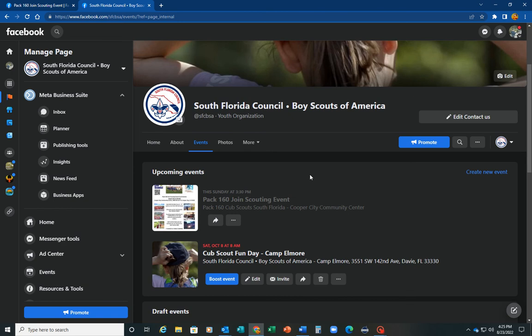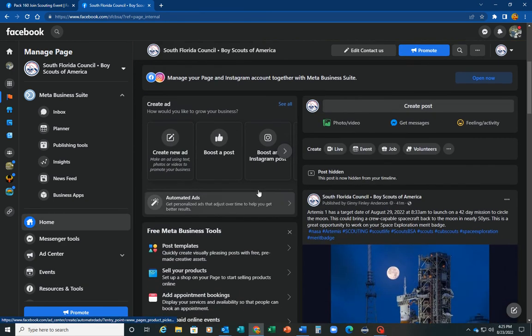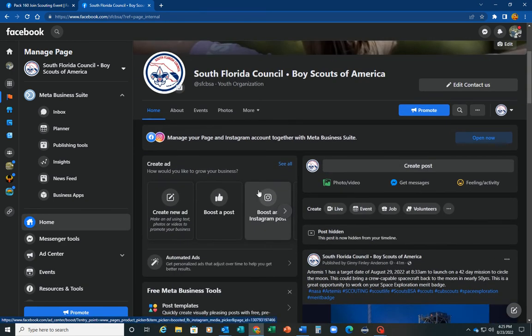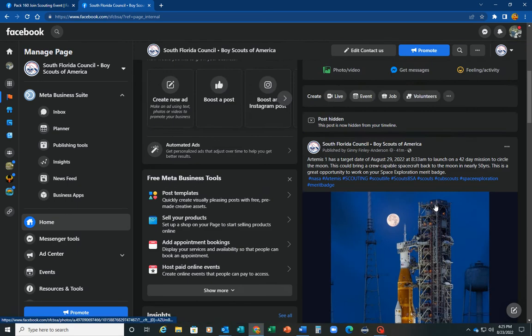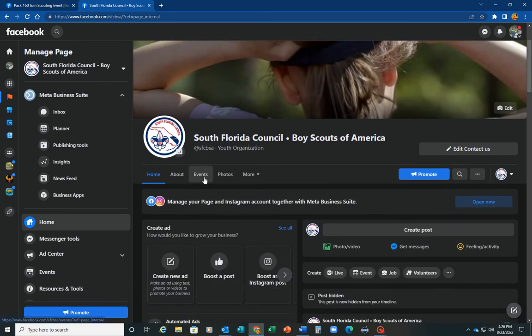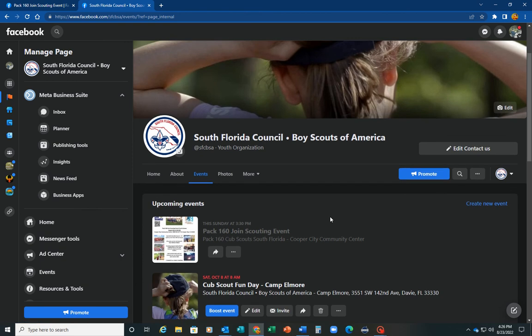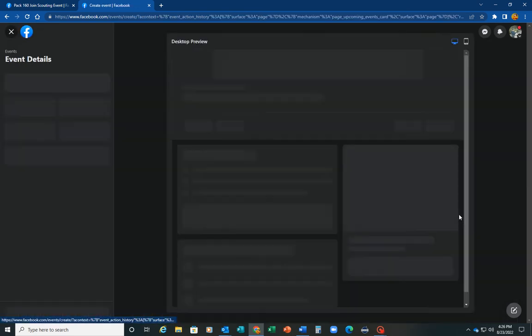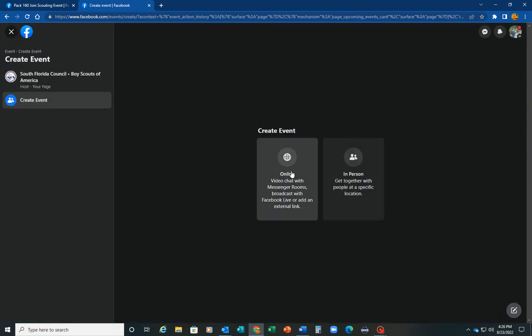All right, so first thing we do on your main page, this is the typical layout of what it may look like for your troop page or pack page. It's going to have all these other things on it, like creating posts and everything else. But you go over to your events tab, and that's where you select create a new event. So I'm creating a new event. Is it going to be online or in person? Well, thank goodness, in person.